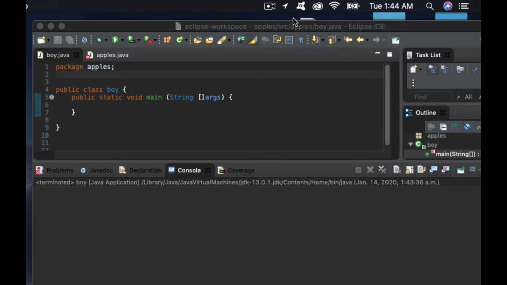In this video we are going to see how to get a user's input in Java programming. Here we have the public class and then the main function, and in order to get the input from the user we have to use something called Scanner. To use the Scanner, first we have to import.